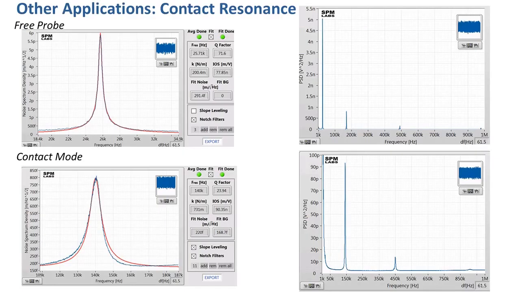Another application. Some methods, such as piezo force microscopy, can use the cantilever's contact resonance modes to enhance the small signals. These are much smaller than the free resonance amplitudes, but are usually easy to detect with the DCC. The top two plots show the free resonance of the cantilever at around 25.7 kilohertz. The bottom two plots show that the contact resonance is shifted up to 140 kilohertz.